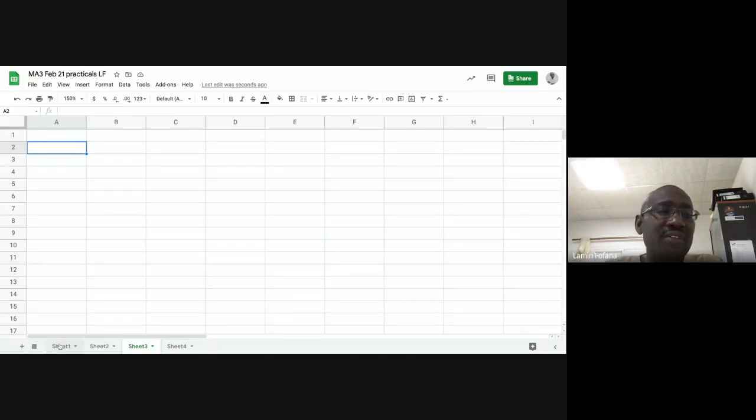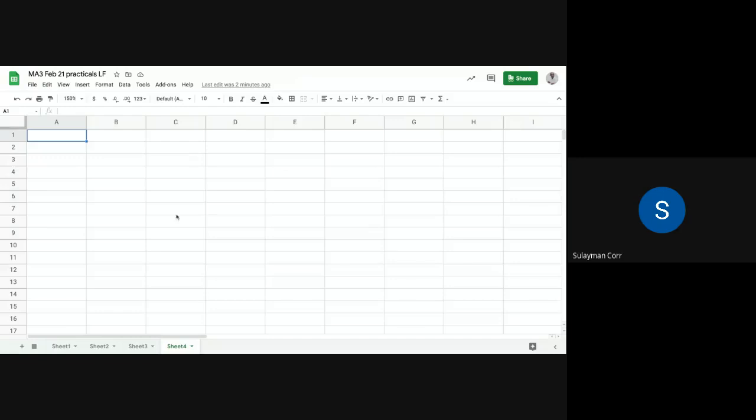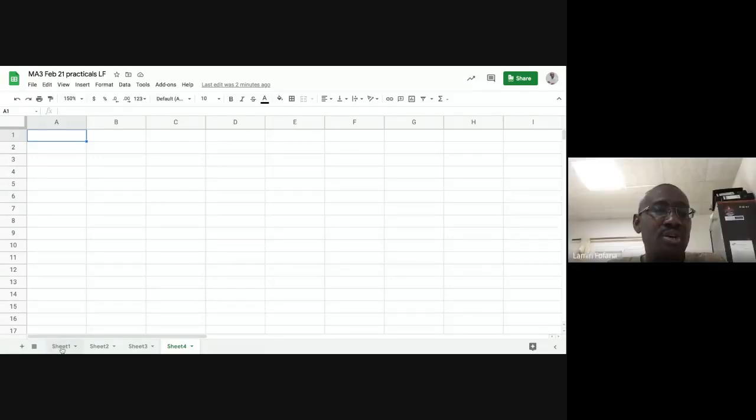So instead of having sheet 1, sheet 2, how will you know that this is the sheet for my balance sheet? How will you know that this is the sheet for my changes in equity? You'll not be able to know it unless you name them so. So how do you name a sheet? Just double click on this sheet 1. You double click on the sheet 1 icon and it will be highlighted. Then you type.